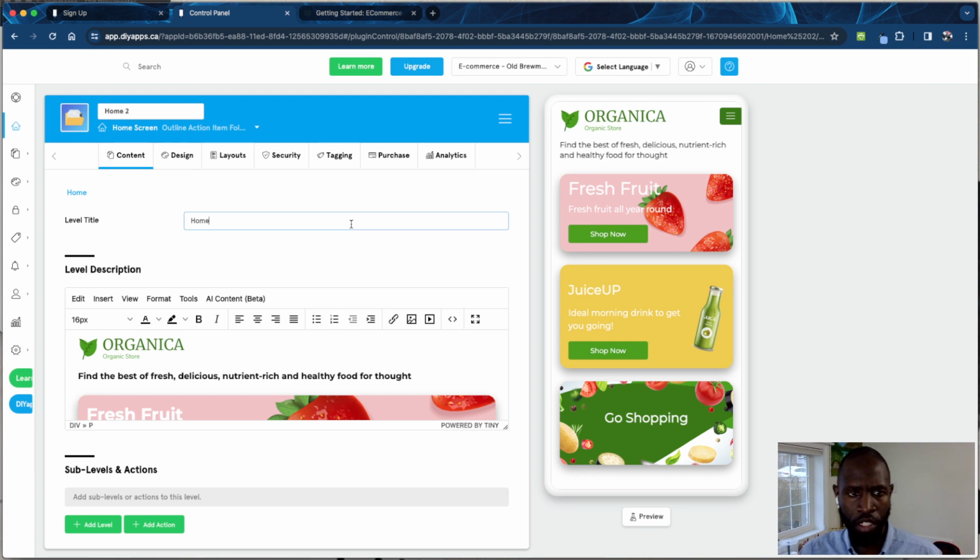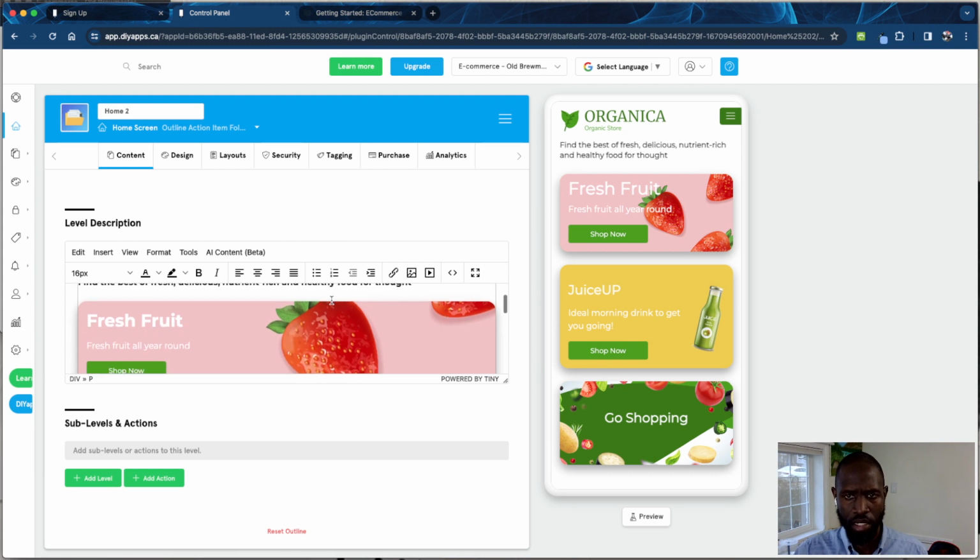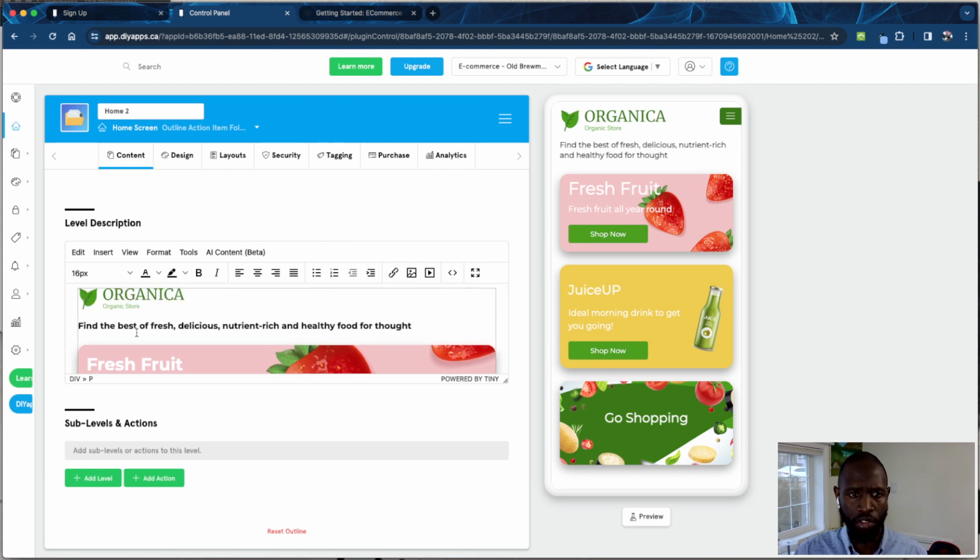So you give it a label name, title name. As you can see, it's very intuitive. So, find the best fruits. Let's say you can edit here in DIYapps.